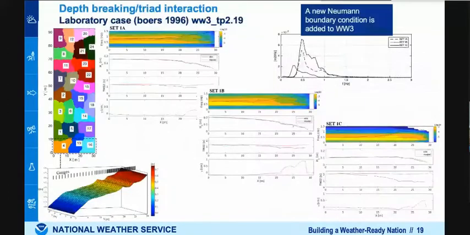So here, another source term that we have implemented: we revisited the already implemented depth breaking and triad interaction source terms and adapted them to the new implicit solver. We debugged them and added some limiters, and then we retuned them.